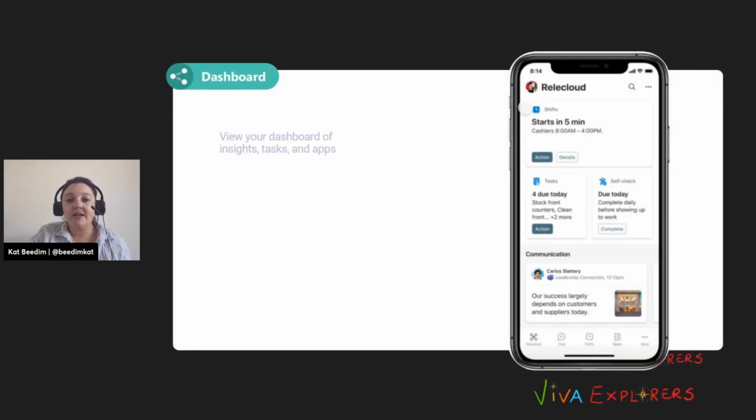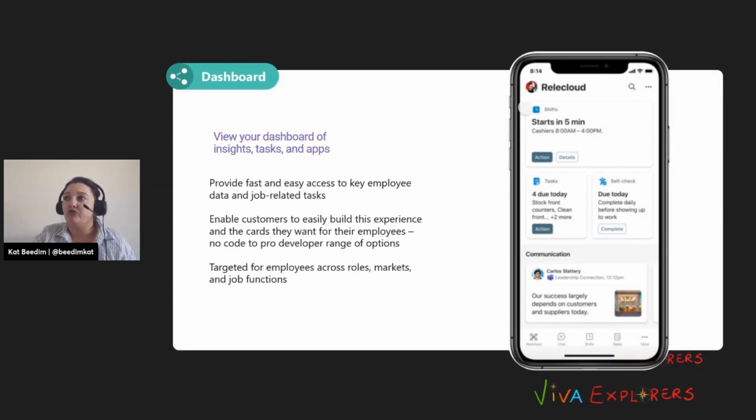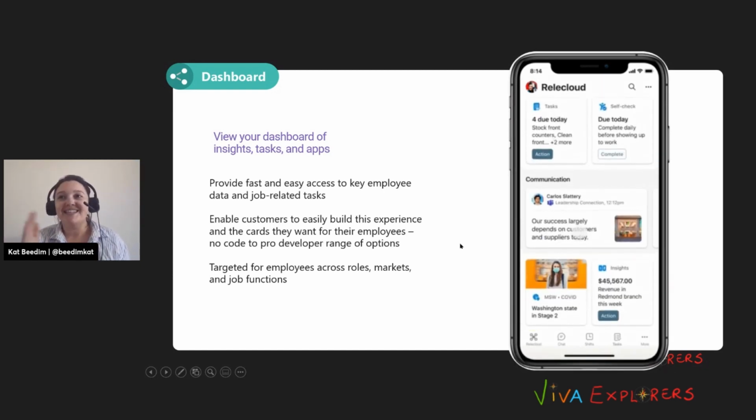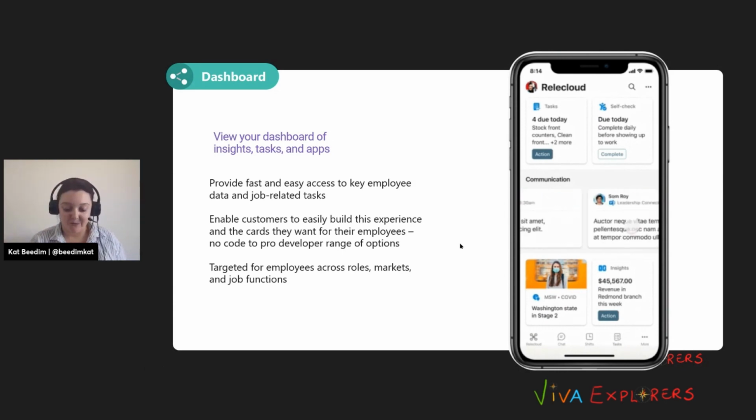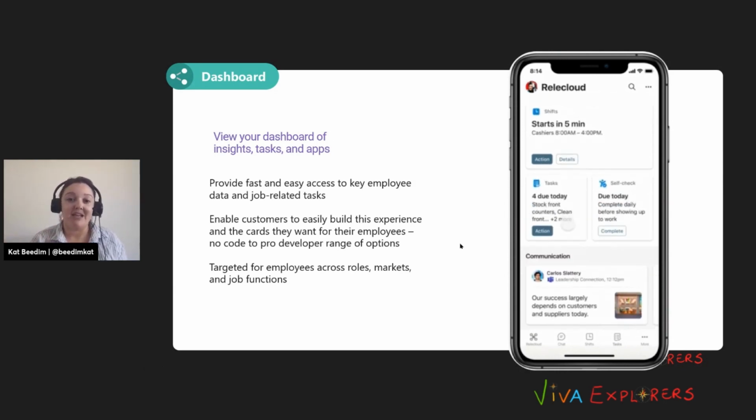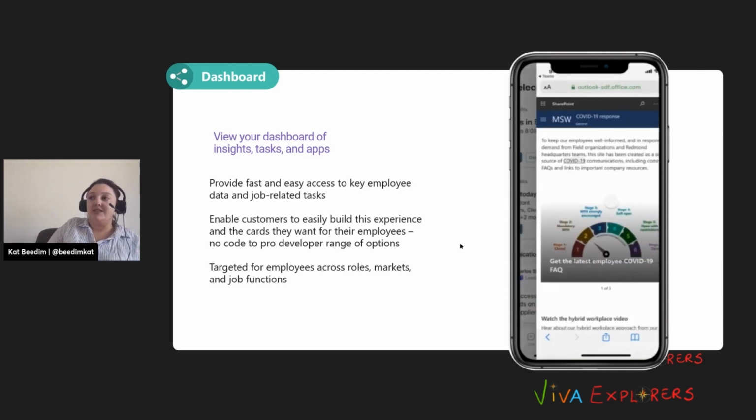So the dashboard, if we just drill into it, and I wanted to give you this mobile view as well, because it's a kind of a seamless experience. It looks the same. Let me see. There is a little video. It looks the same as it does on the desktop app. So for those frontline workers, it's very, very easy to use and access.